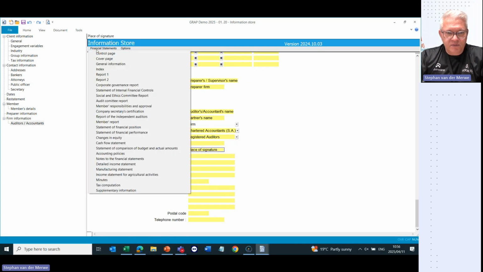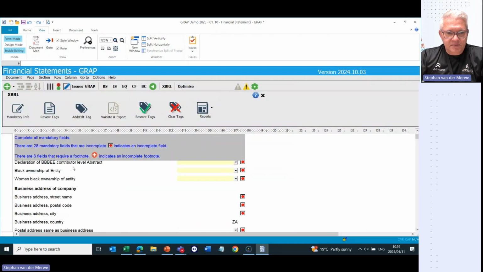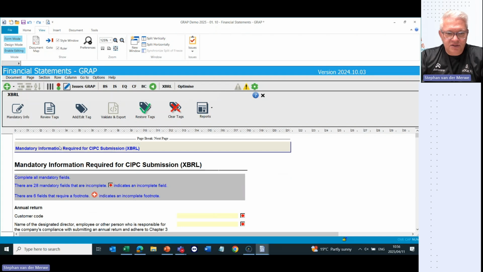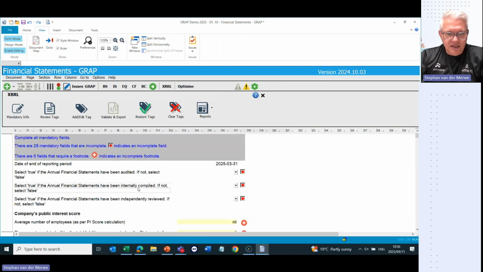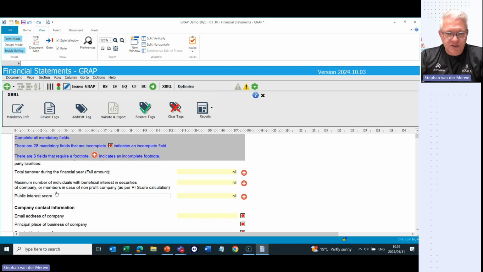Some of this information is required by the CIPC in this mandatory information page, and you need to complete all of it in order to have your test year, to make sure that all the fields have been completed. Most of this information comes from the information store.